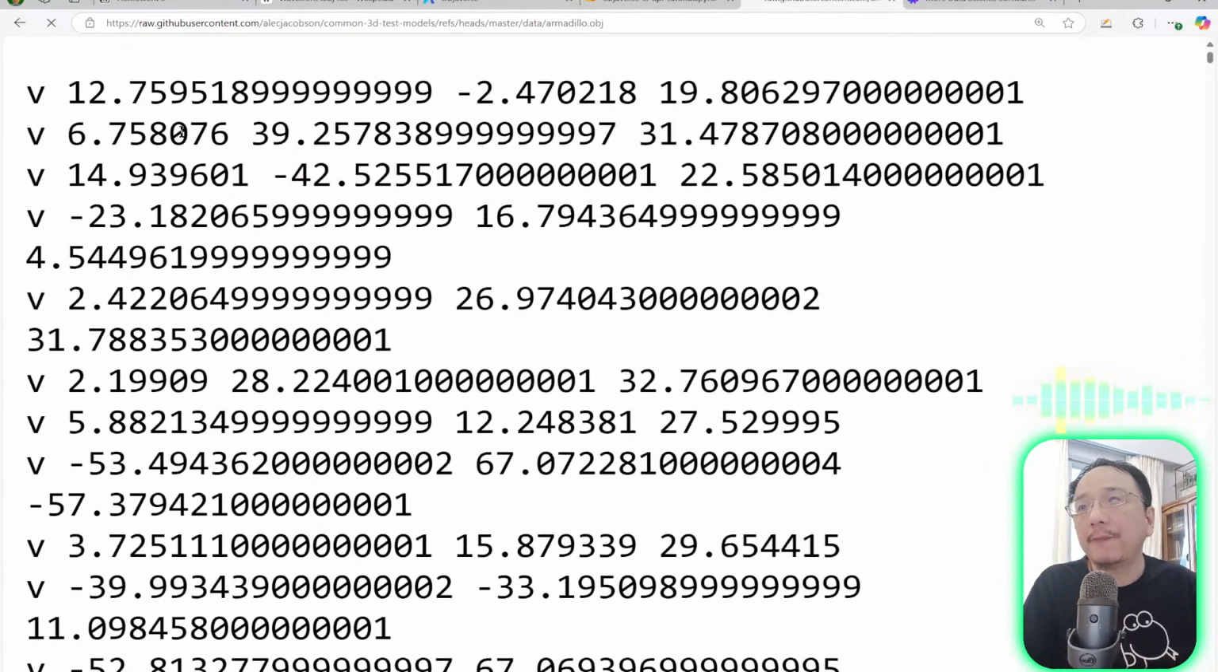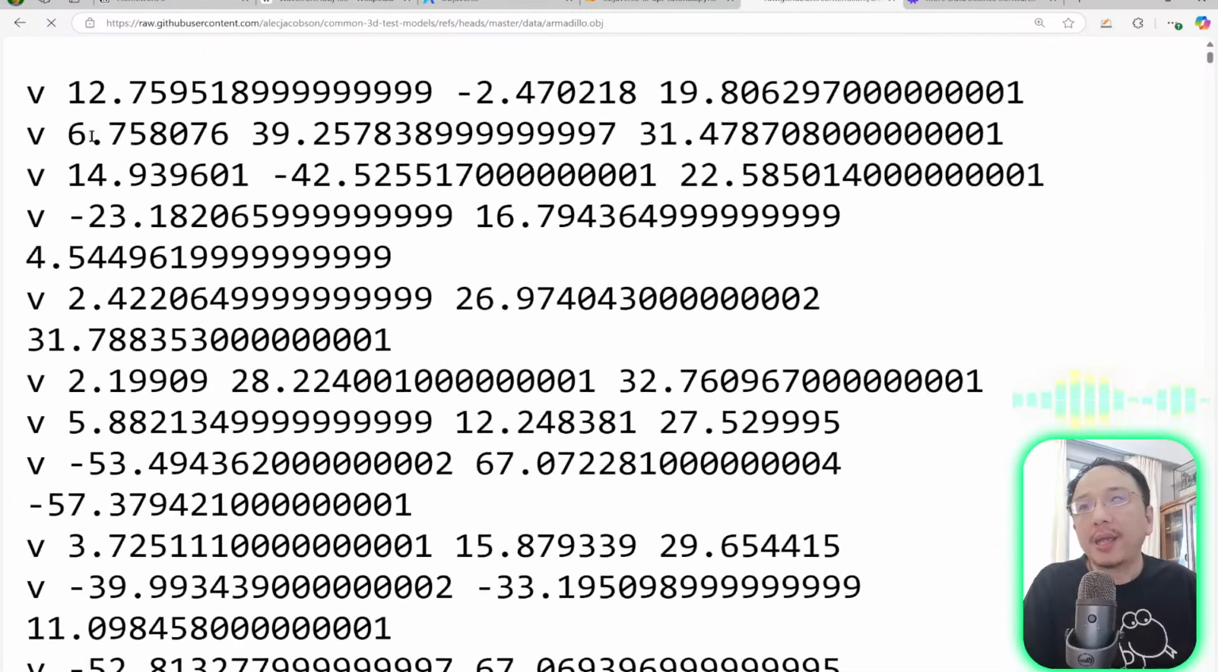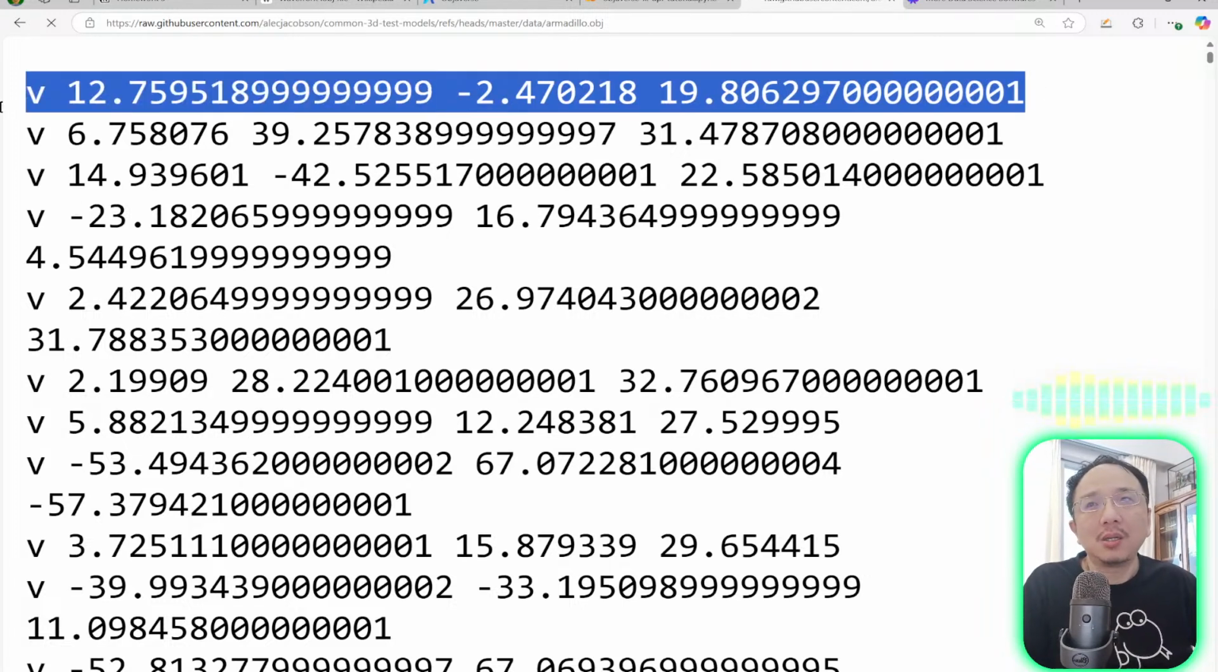It is a text file, so it is human readable. You can see the V stands for vertex, and these three numbers correspond to the x, y, z coordinates of this vertex. So it's quite readable, and you can easily parse it using Python. That's all you need to do.